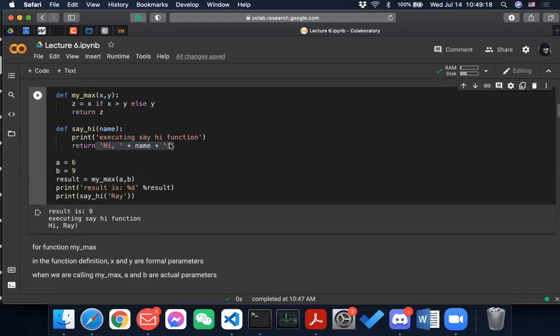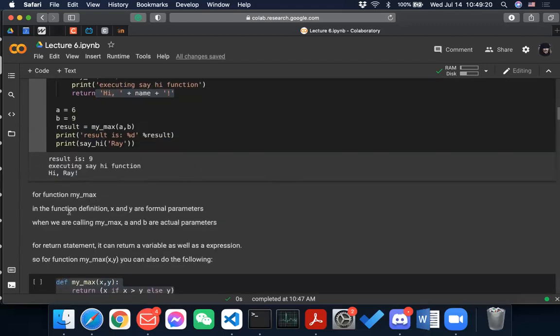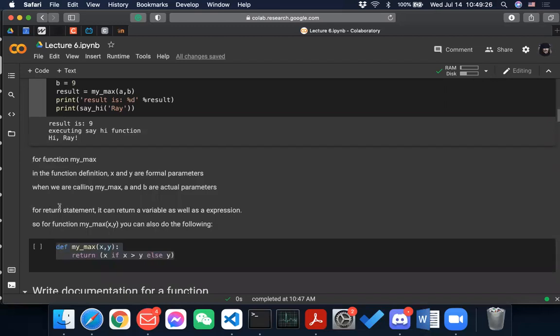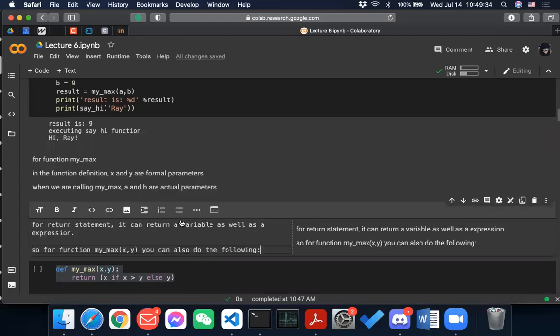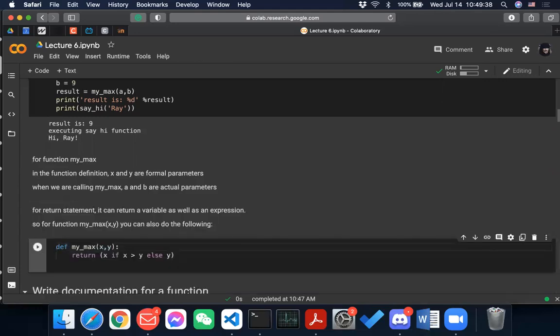For function my max, x and y are formal parameters, a and b are actual parameters, and the return statement can return a variable as well as an expression. Typo, it should be an expression. Okay, that does not really matter.